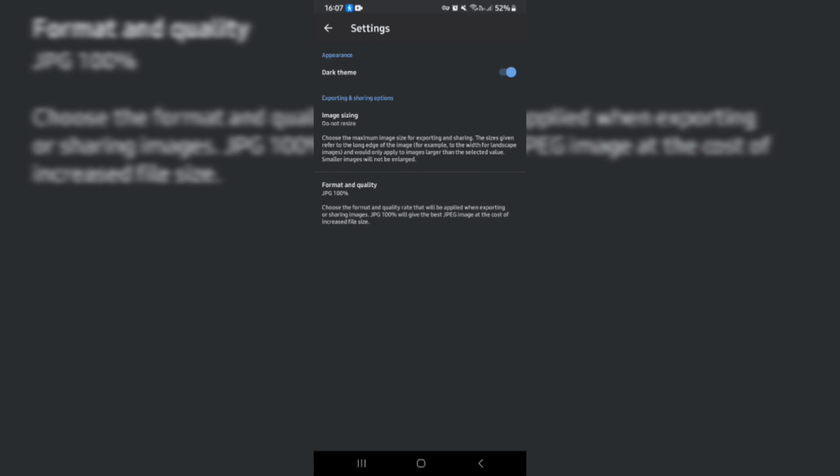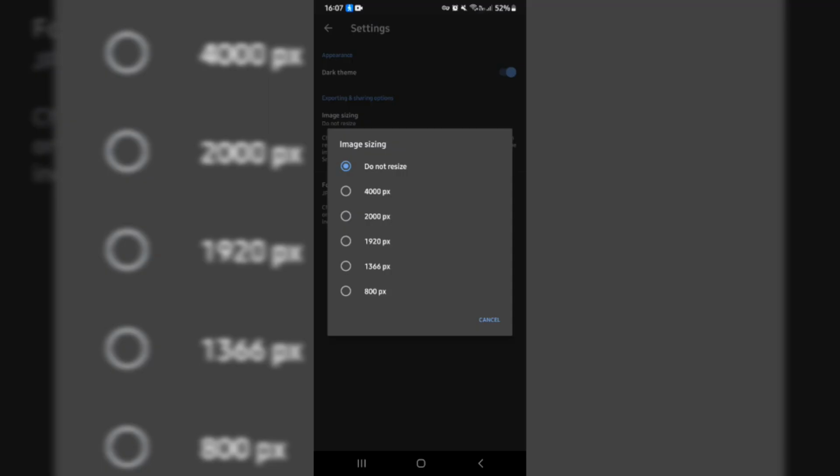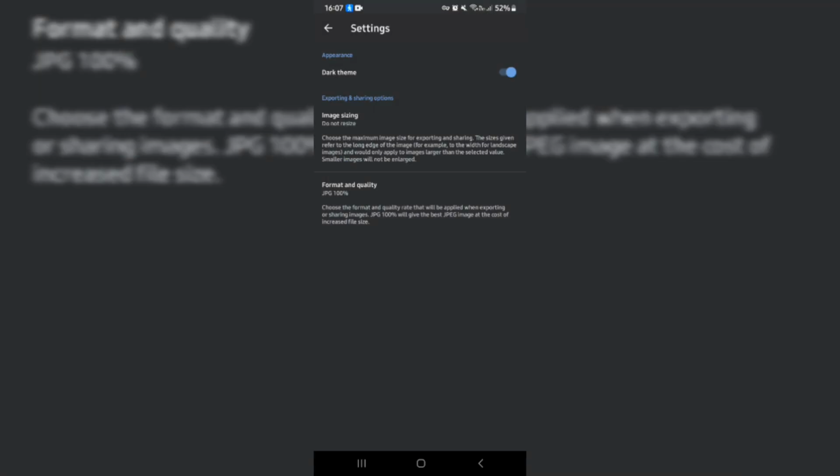So here you can basically choose how the images are resized. You can either say do not resize, or you can resize them to one specific size. Now, if you're doing a photo set and you need them in a specific size, you can choose them over here. However, I leave it on do not resize because I will resize each image as I need.